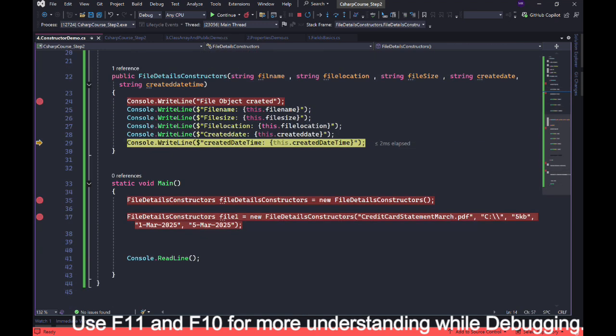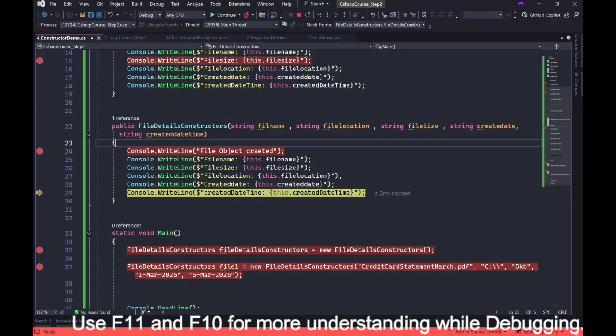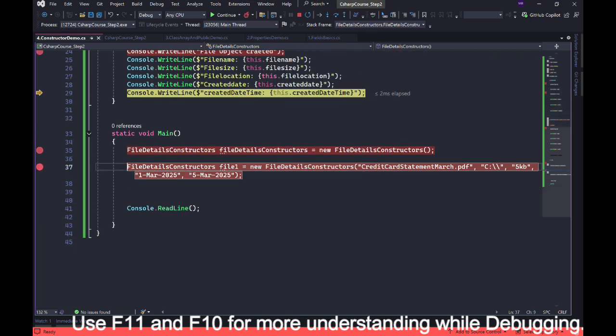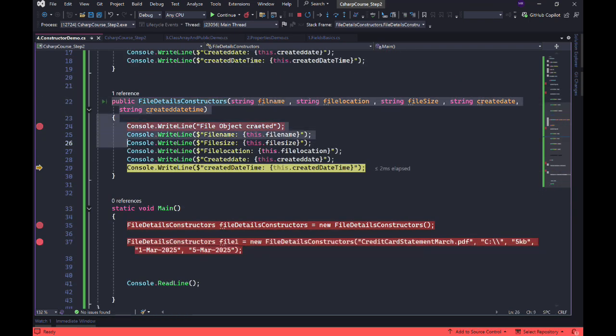Whenever we call a constructor which does not have any parameters, then that parameterless constructor will be triggered. Whenever you call the constructor which has the parameters, that parameterized constructor will be triggered.